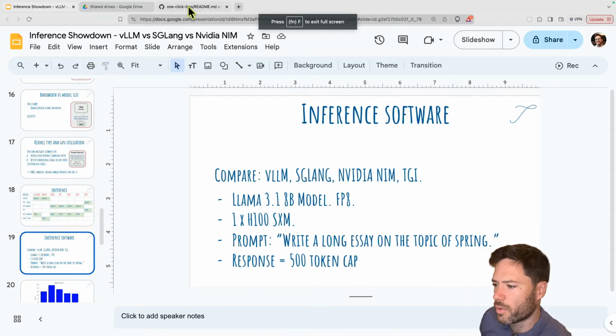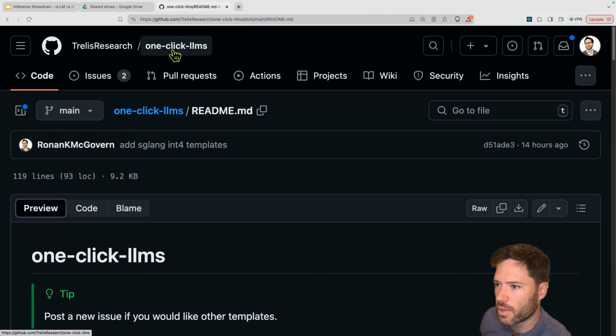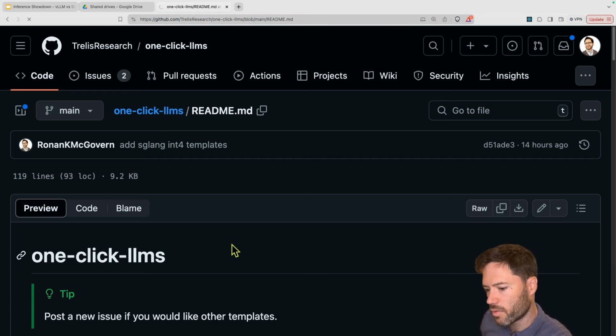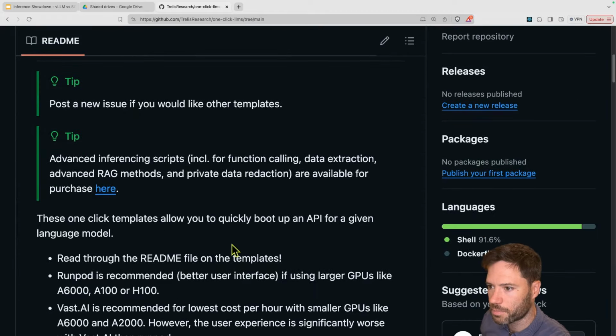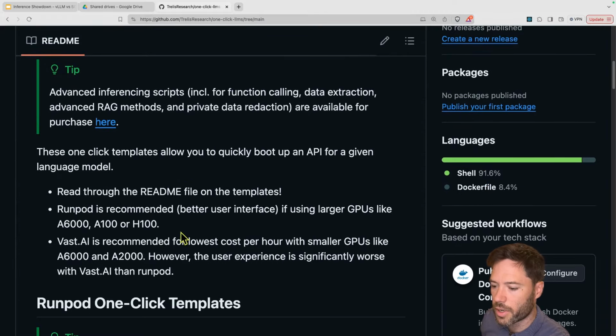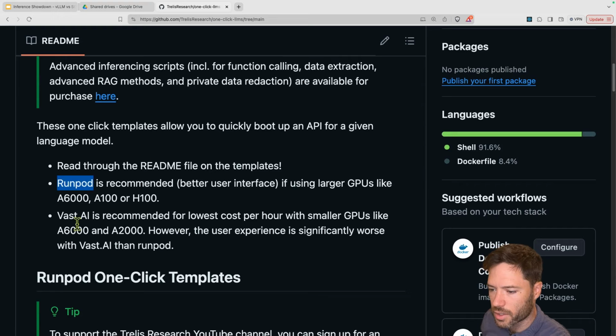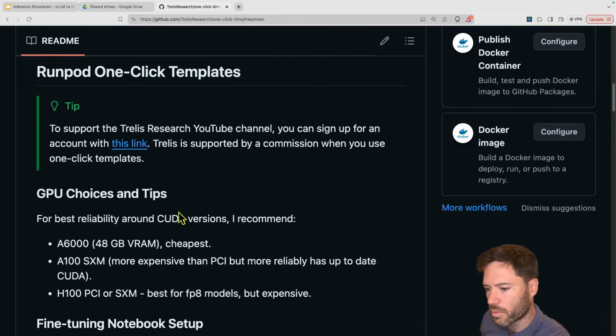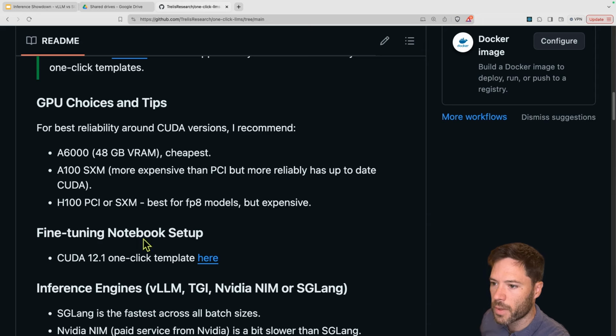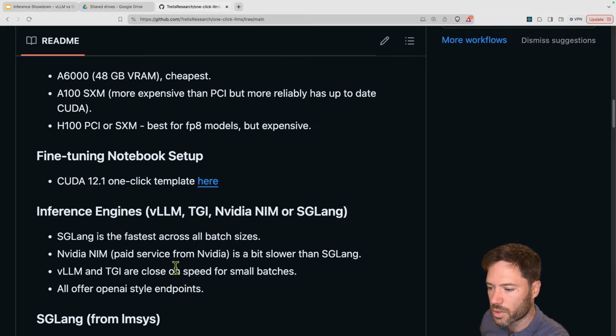So the way I'm going to run these is by heading over to Trelis Research one-click LLMs. I'll put the link below. And this repo here has got a variety of one-click templates. And it's got templates for RunPod. It's got templates for Vast AI. It has some templates for running Llama CPP servers. And it has some tips around choosing different GPUs.